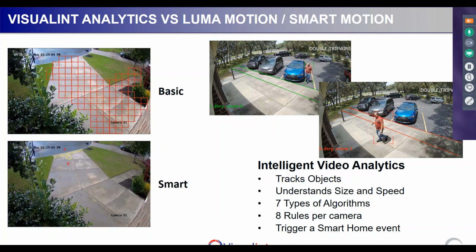Luma does offer very basic, what we call smart motion. We have the ability to enable one line cross and an intrusion box, but that capability, while it's moving in the direction of analytics, is extremely basic when compared to Visualint. So Adrian, while we're here, why don't you tell us a little bit more and explain the differences and the capabilities that Visualint has in terms of its analytics relative to the basic sort of motion and smart motion that Luma has.